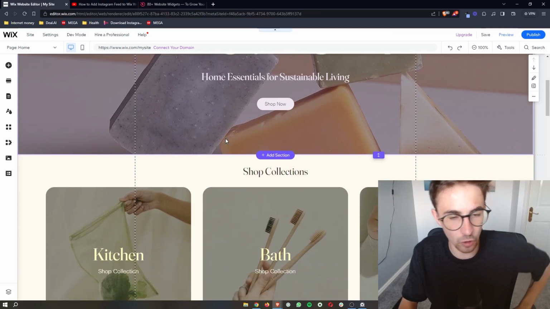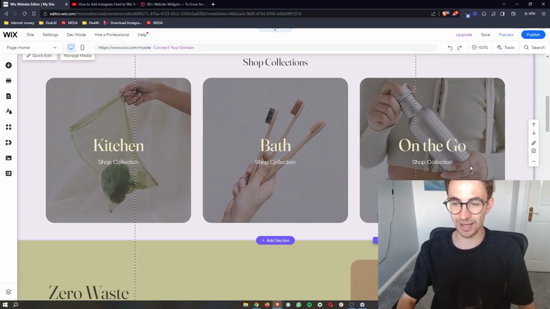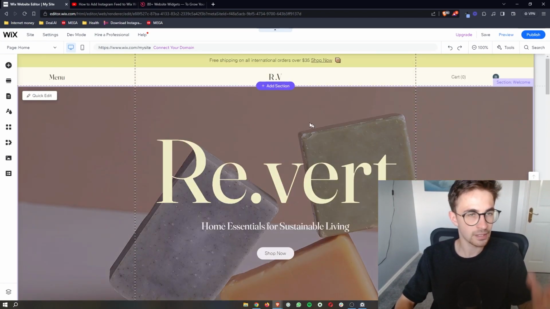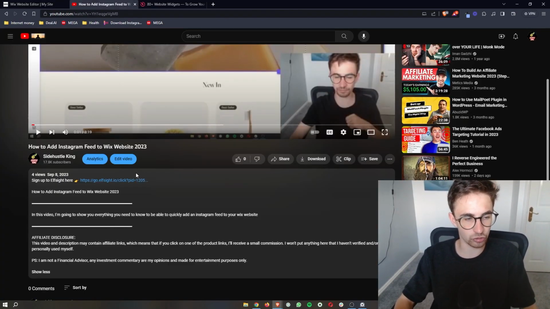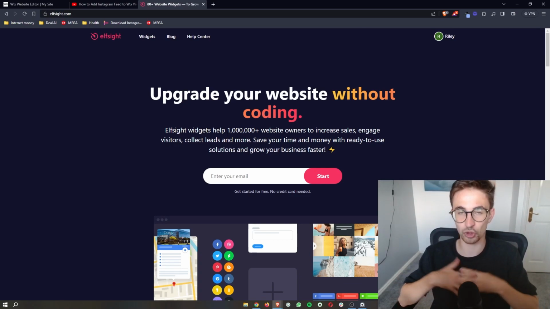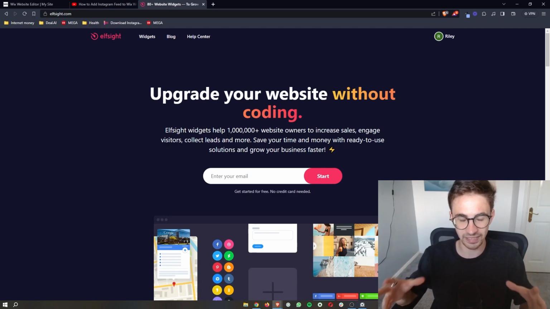Once you have opened up the editor so that you can make changes to your Wix website and add this in, what you actually want to do is go to the link in the description of this video, and that will take you over to ElfSight. ElfSight is the third-party software that we are going to be using to add in this PDF file. And as you can see with ElfSight, you can create a free account.